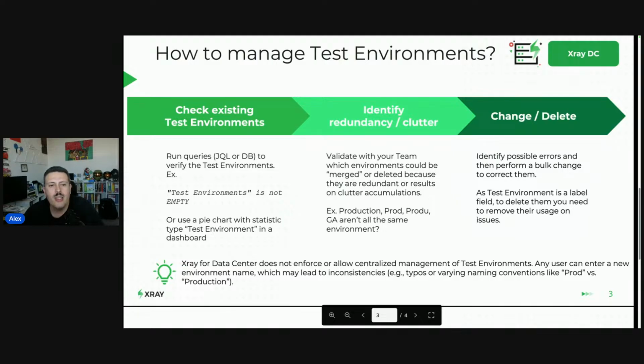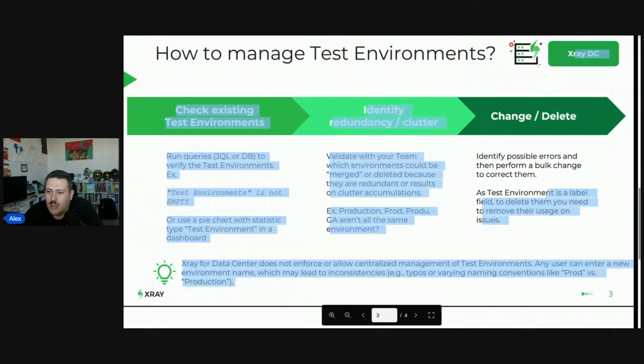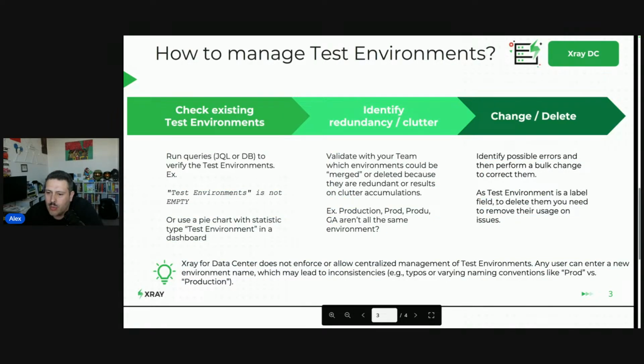Run queries, the JQL or database, to verify test environments. Use a pie chart with statistic type test environment on the dashboard. Validate with your team which environments could be merged or deleted because they're redundant or cluttered accumulations. For example, production, prod, produ, GA, aren't they all the same? Identify the possible errors, then perform a bulk change and correct them. As the test environment label is a label field, to delete them you need to remove the usage on issues.